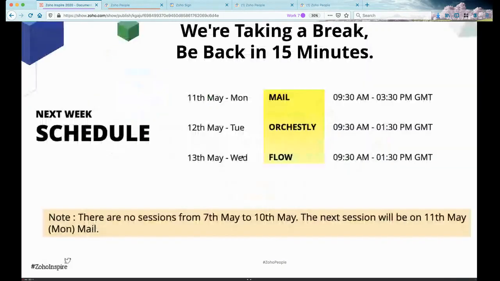We'll be on a 15 minute break, and also there is a notification for all the partners. We will not be having a session from 7th to 10th, and the next session will be on the 11th of May. So after today's session, we'll have a session on 11th May. The next session will be on the much awaited topic, performance management, which will be handled by Ms. Bhavita. So we can resume in 15 minutes.